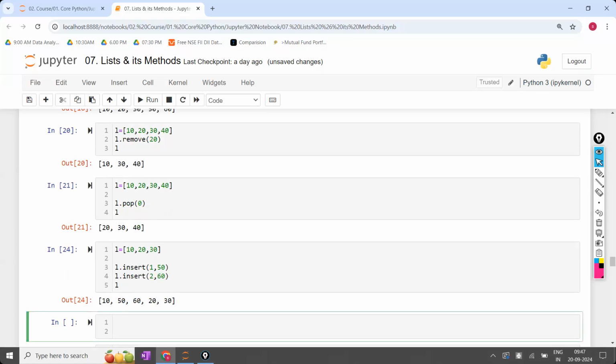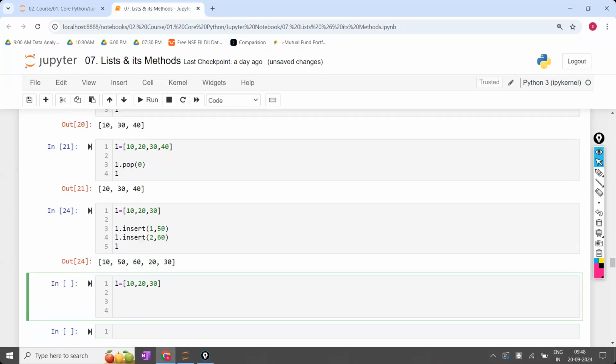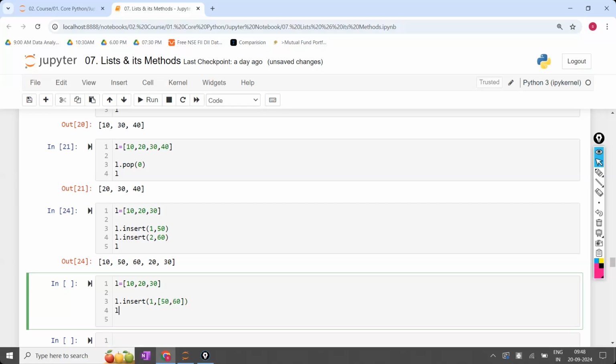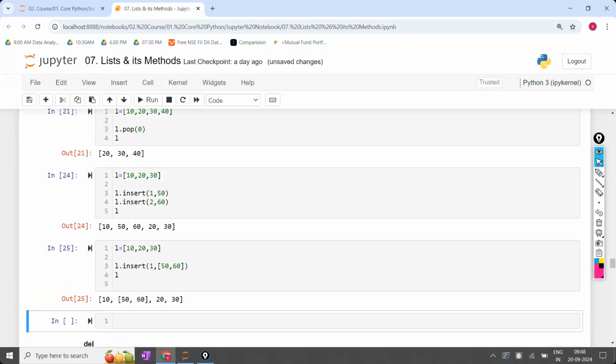And next one is, for example, L is equal to 10, 20, 30. I want to add as a single item 50, 60. List of 50, 60 is a single item. L dot insert, in the index position 1, list of 50 comma 60 as a single item I'm inserting, and I'm going to get it as a single item. Is the point clear?